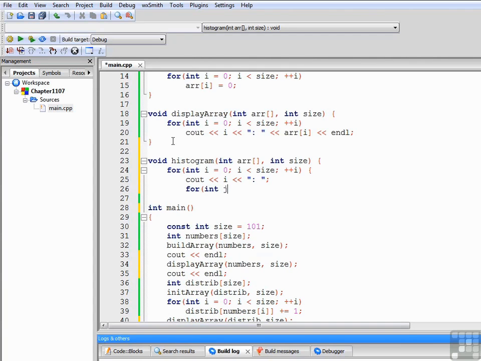The inner loop starts at 1 and goes through whatever element is stored in that position of the array. So our second part of our relational expression is array sub I. So if it's 3, then we're going to write out 3 asterisks, and the loop's going to run from 1 to 3, incrementing j by 1 each time, as we usually do.